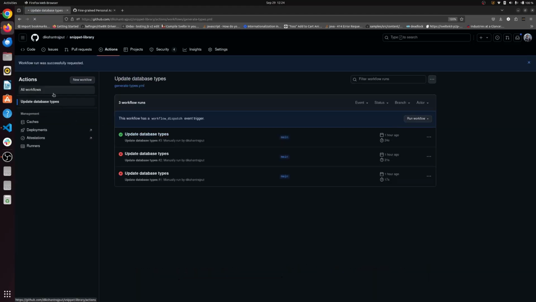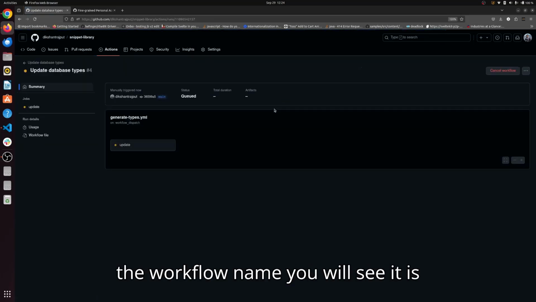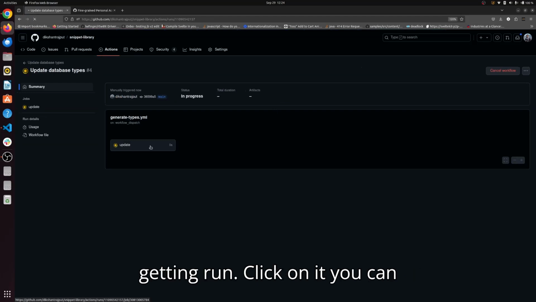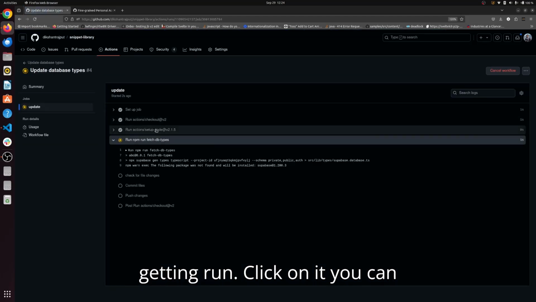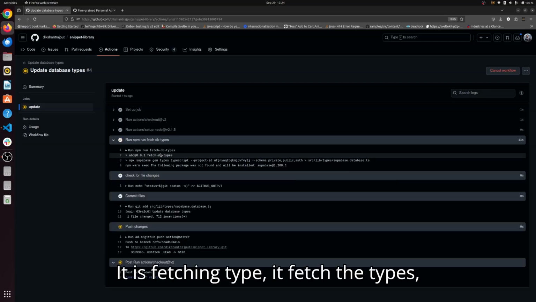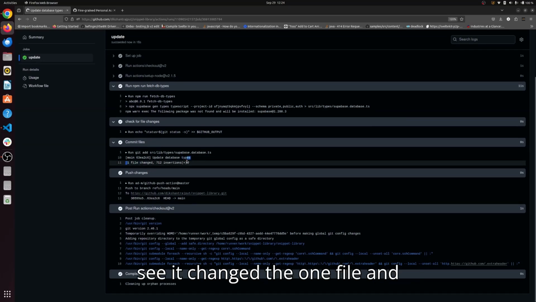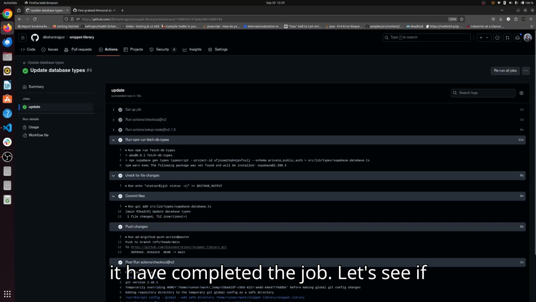So it will be queued. To see it, go to all workflows, click on the workflow name. You will see it is getting run. Click on it, you can see the logs. So it is fetching types, it fetched the types, it committed the changes, it pushed the changes. You can see that it changed one file and it has completed the job.